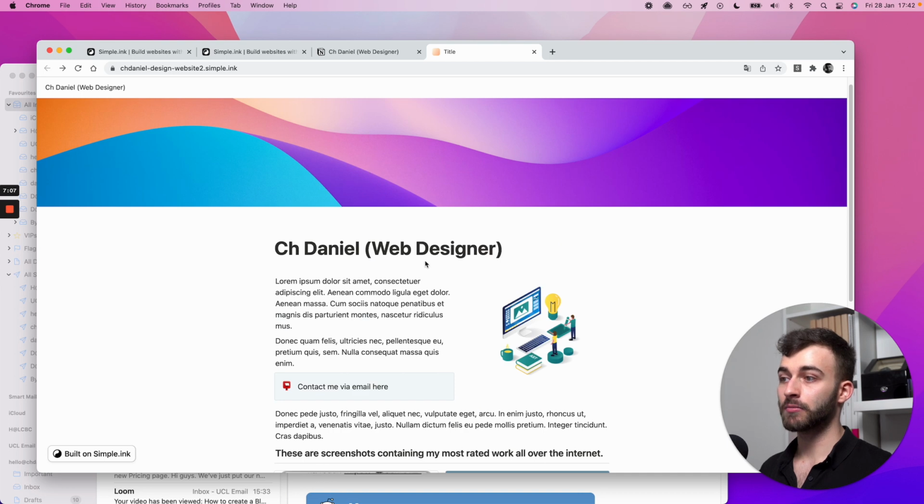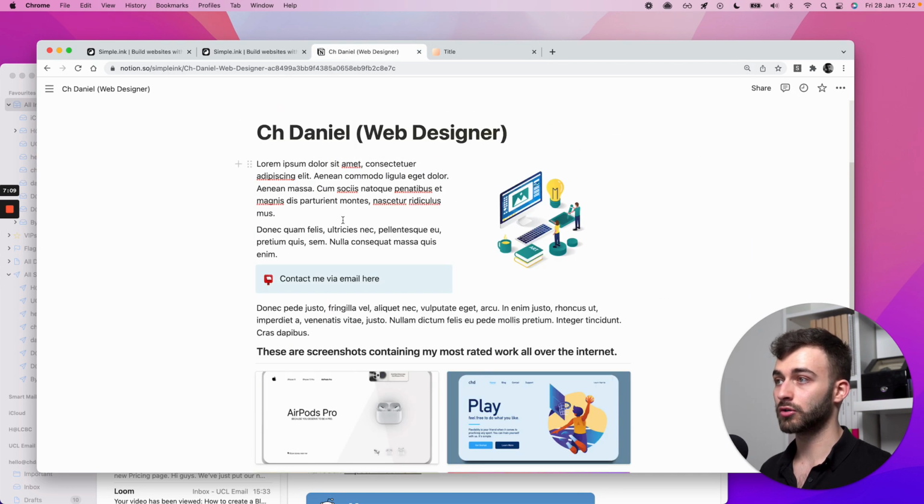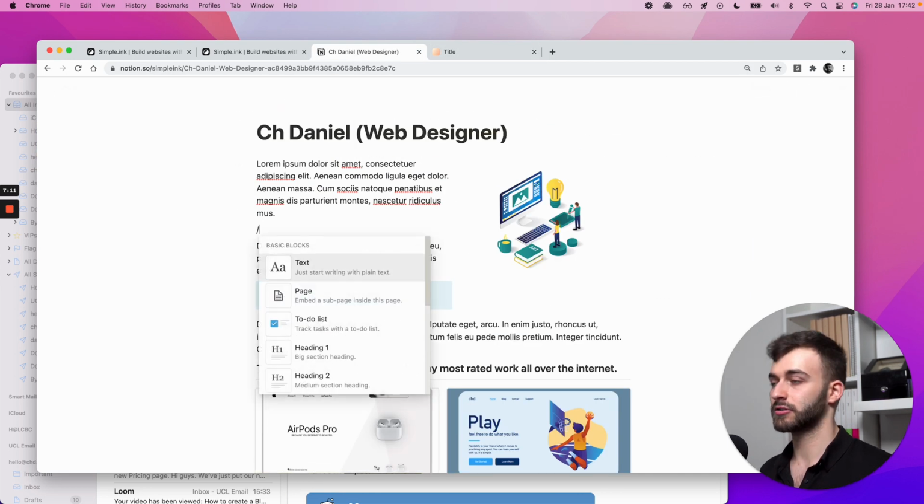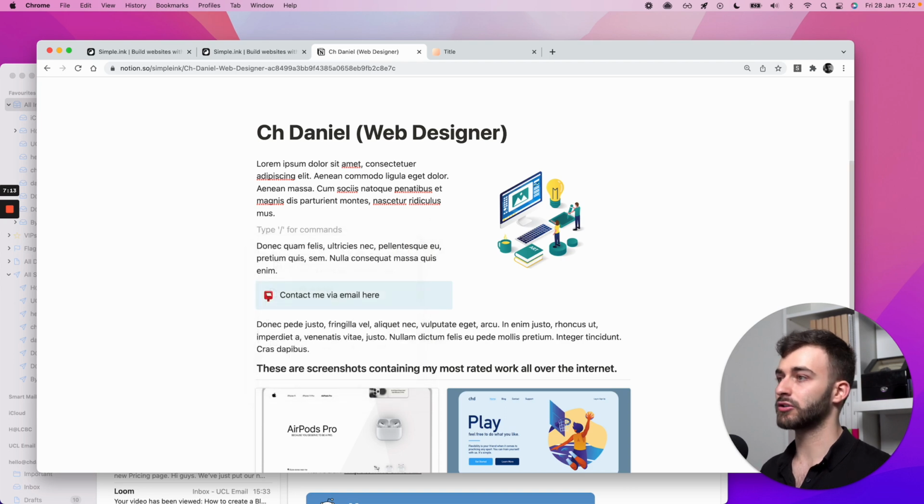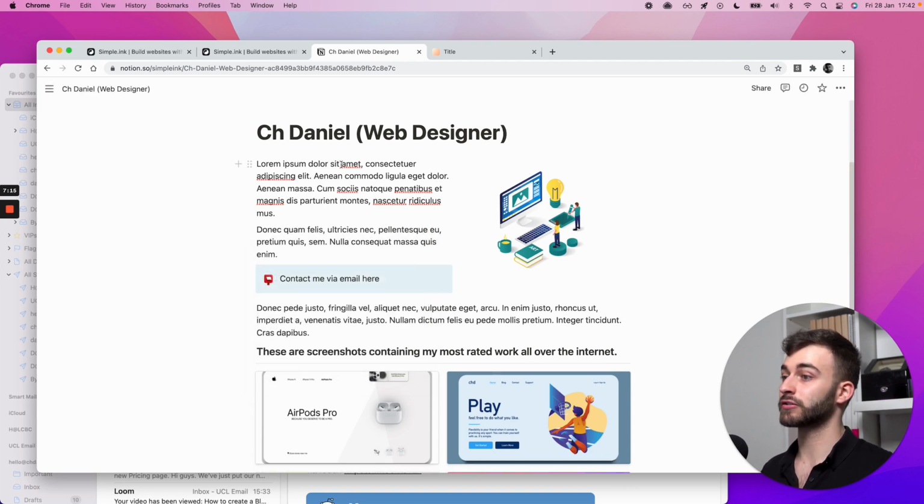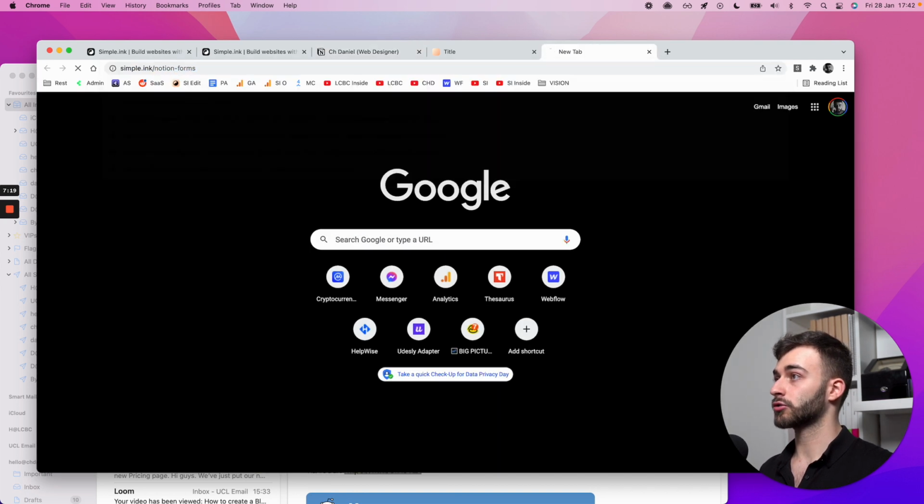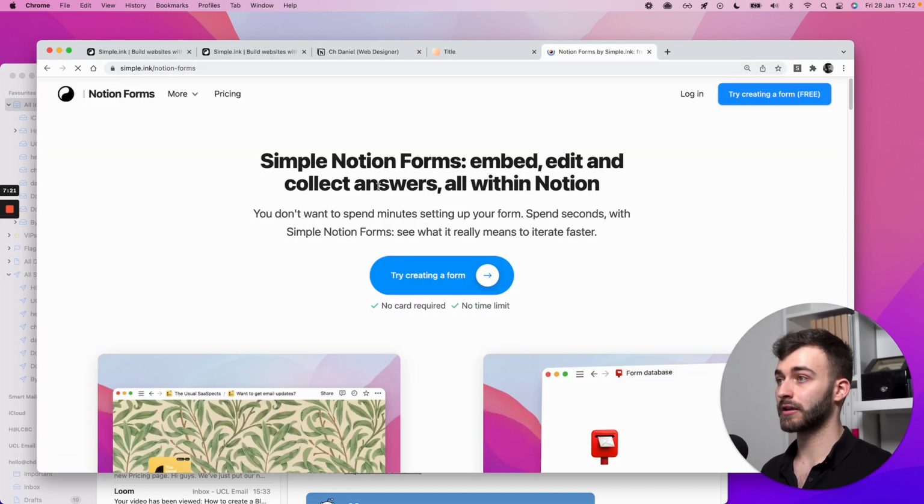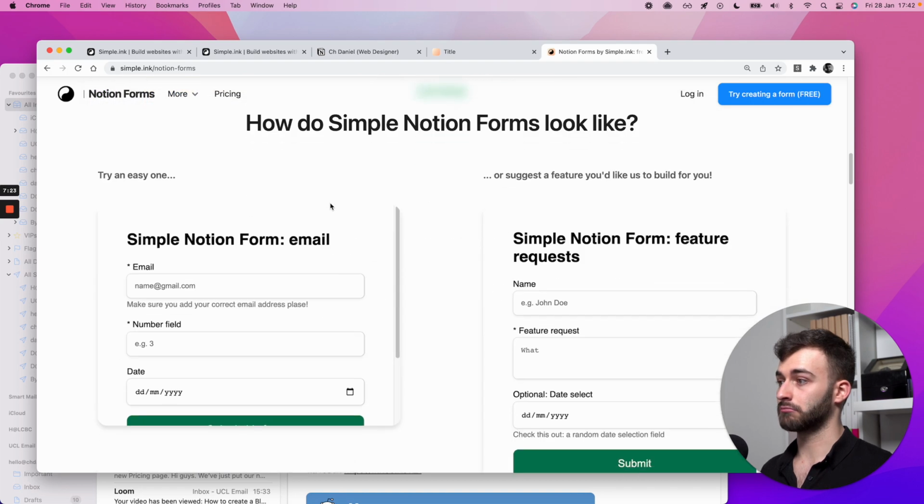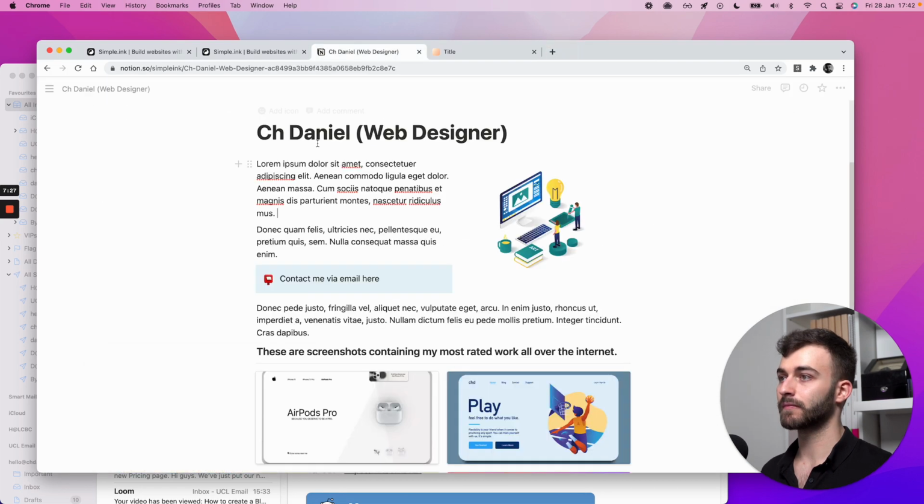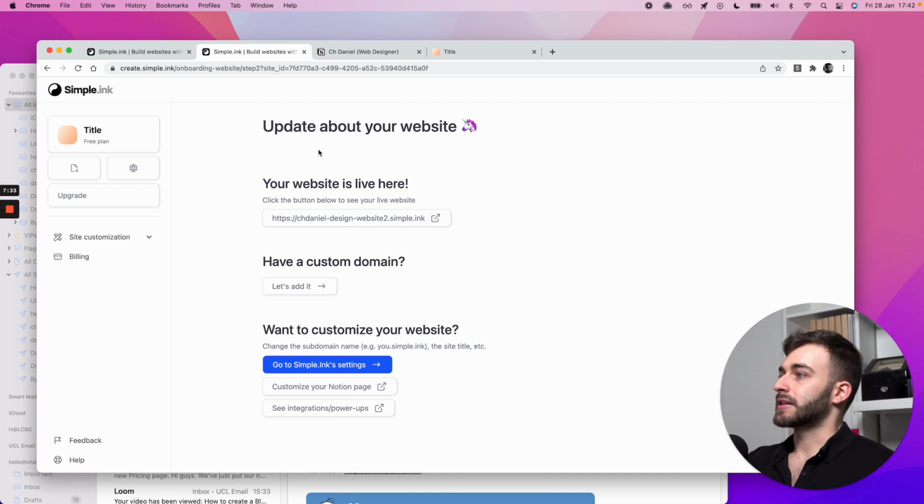Any subpage you might further make, so just go to Notion, enter /page, and just make a new page for, I don't know, contact me. Yeah, maybe use simple.ink/notion. Maybe use simple Notion forms. Maybe you want to create an email form such as this one here or something like that. Just add a form or do whatever you want. It's instantly mirrored.